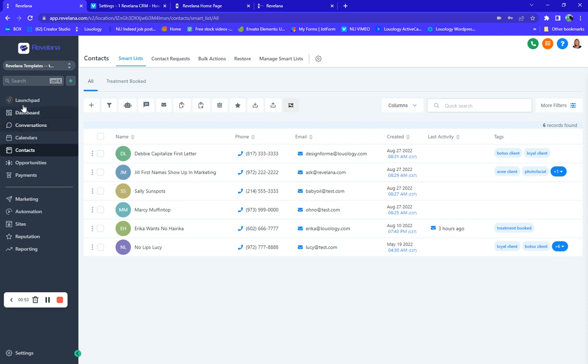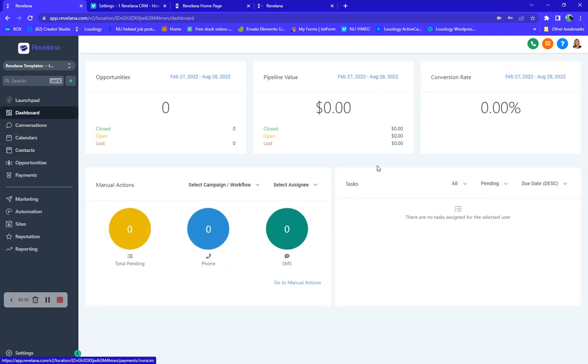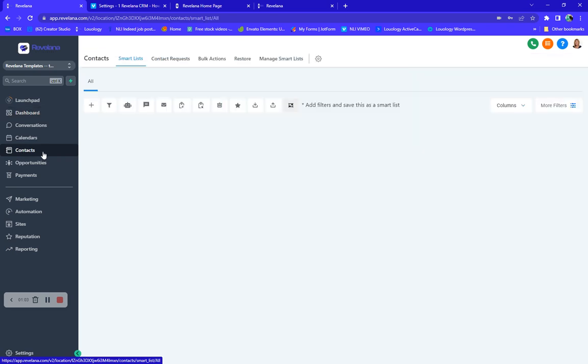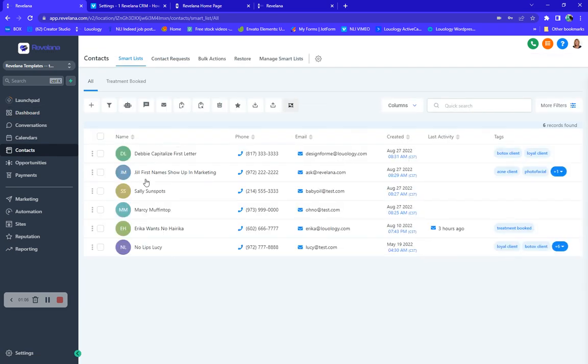So once you're in your dashboard, yours is going to look more like this, and this is depressing. You're going to see a lot of zeros, right? And then you go to your contacts. That's also going to be depressing because it'll be empty. But I put in, this is a Revelana template, I just put in some samples here.